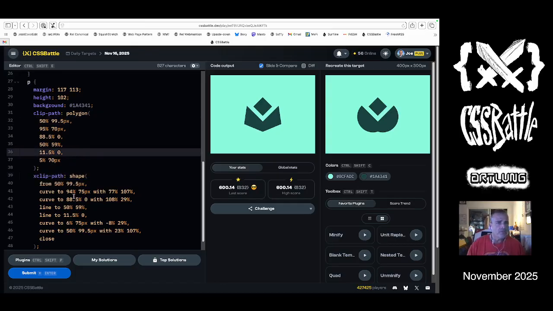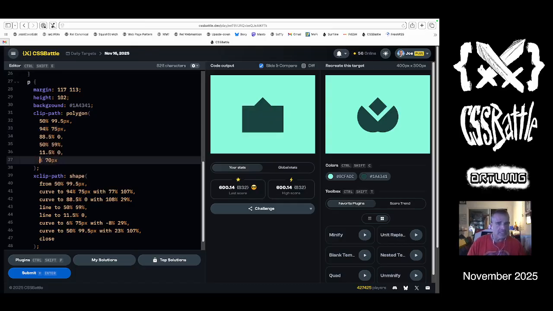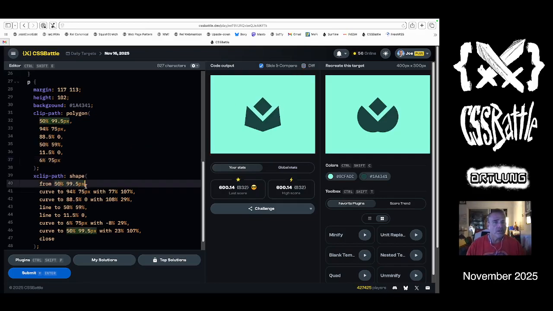And then 94.75 is what we ended up with. So 94.75, 88.50, 50.59, 11.50, and then we ended up with 6.75 pixels. Those were the points that we used as the basis. And then we had to turn each one of these into a curve, like so. So that's the actual shape that we did.